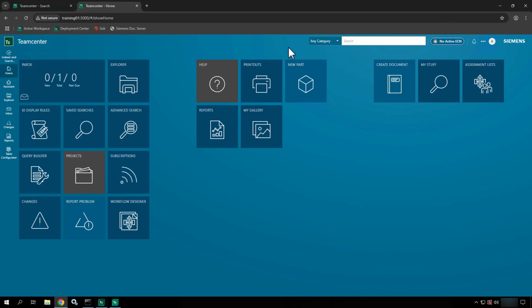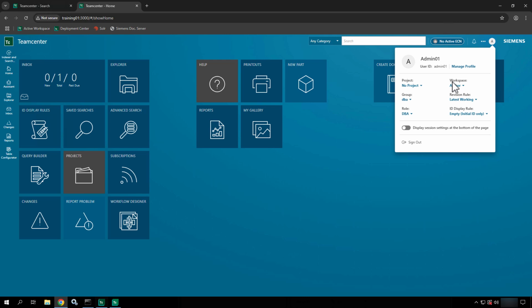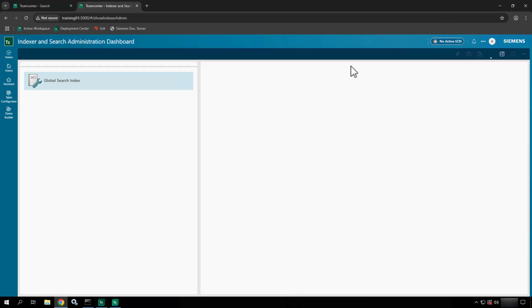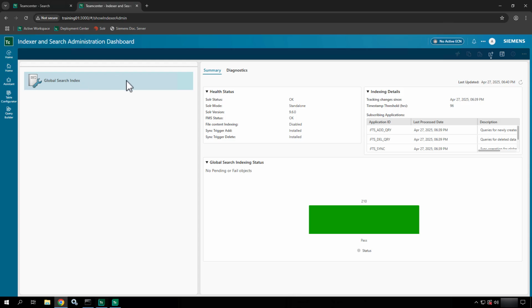So if I come into the administrative application, indexer and search administration, you'll notice it has one global search here. It tells me a lot about the health of this system. So in here I have the Solr status. This is that database. If I'm having search problems, I could check right here instead of having my infrastructure team go in and check it.